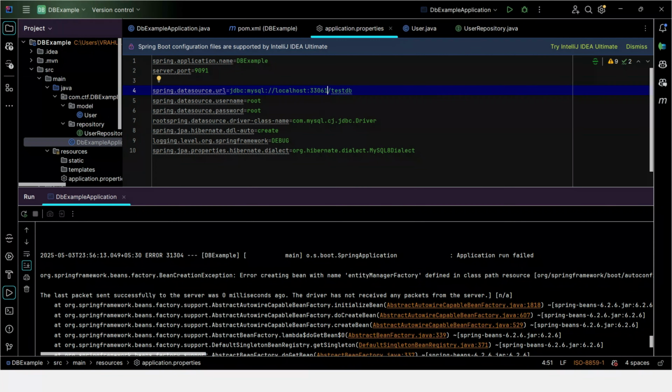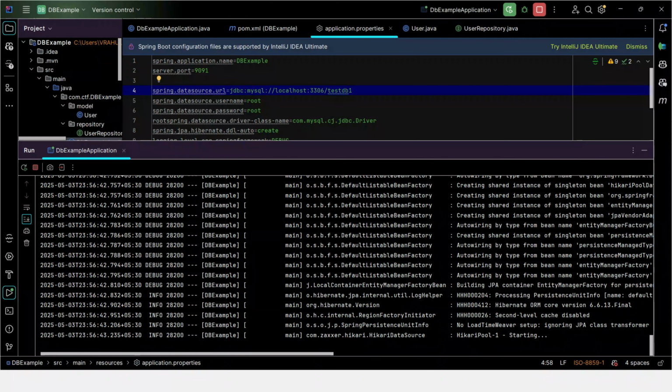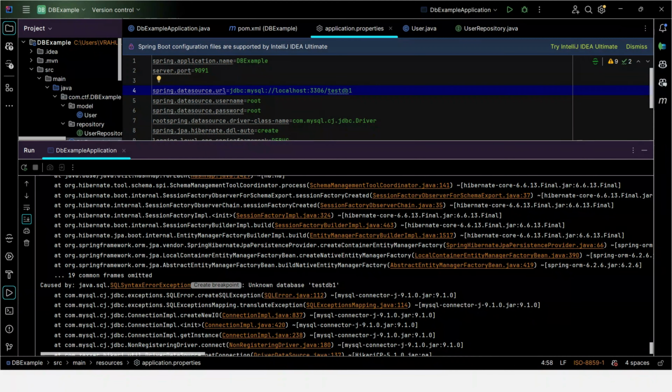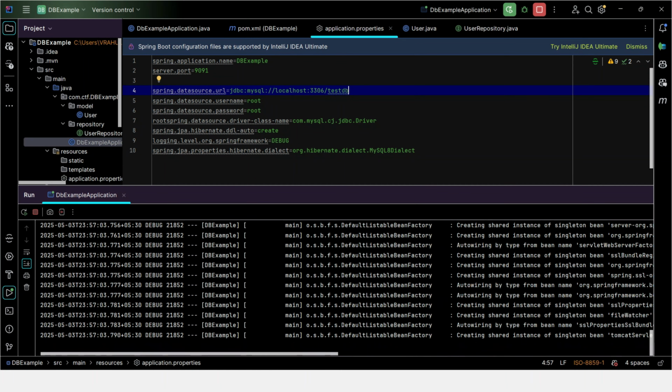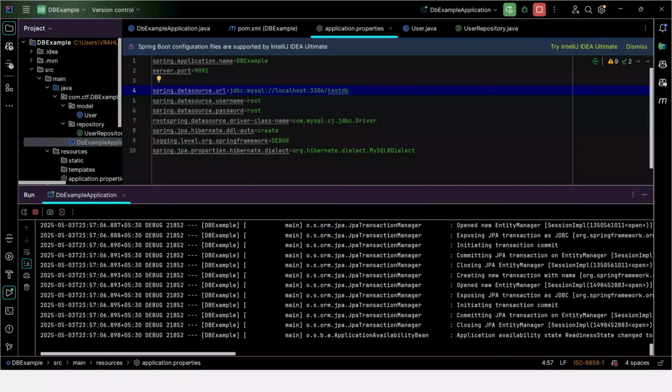Okay, now let's say I give this particular port correctly, but I give the database name wrong. Now if you see, it says there is an unknown database over here. So from this exception stack trace, we'll be able to clearly understand what the issue is, and then we'll be able to fix it. So always try to check the stack trace. It will give you the root cause of what exactly it is. Now if you see, the application is already started and up.